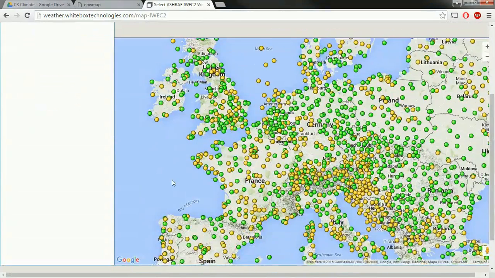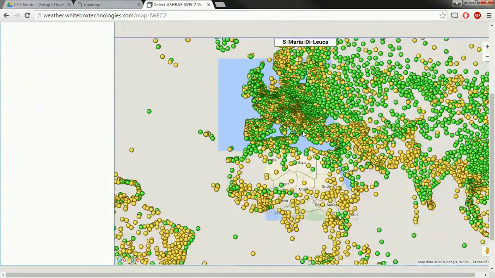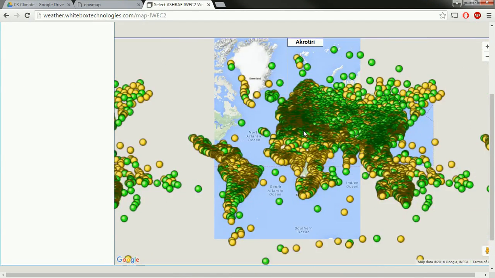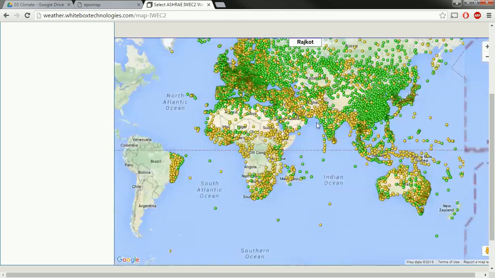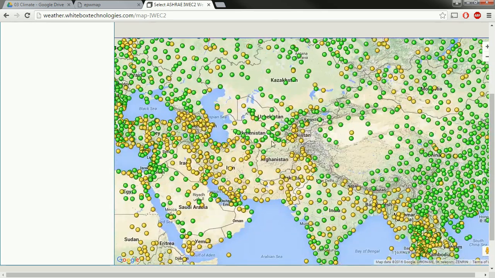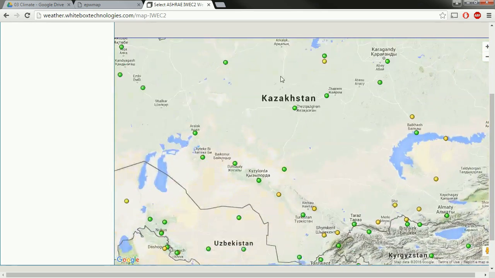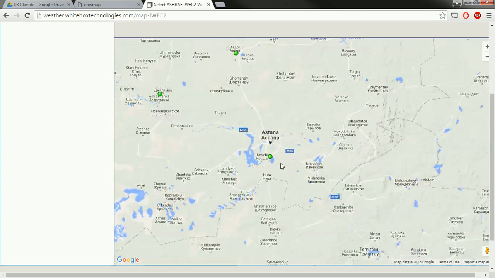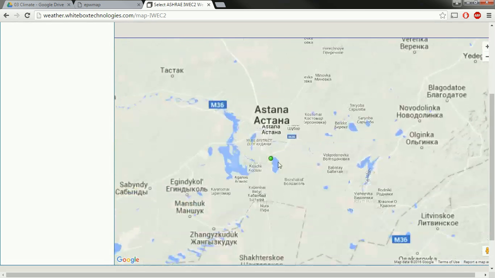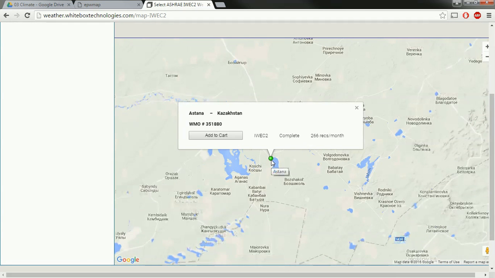And you can see, especially in Europe, but actually if I zoom out, you can see all around the world, these IWEC files are quite common. Now I've got many worlds here. Let me zoom back into Kazakhstan. The search engine here is not quite as good, but if I zoom in to where Astana is, you can see that there is actually climate data here for Astana.